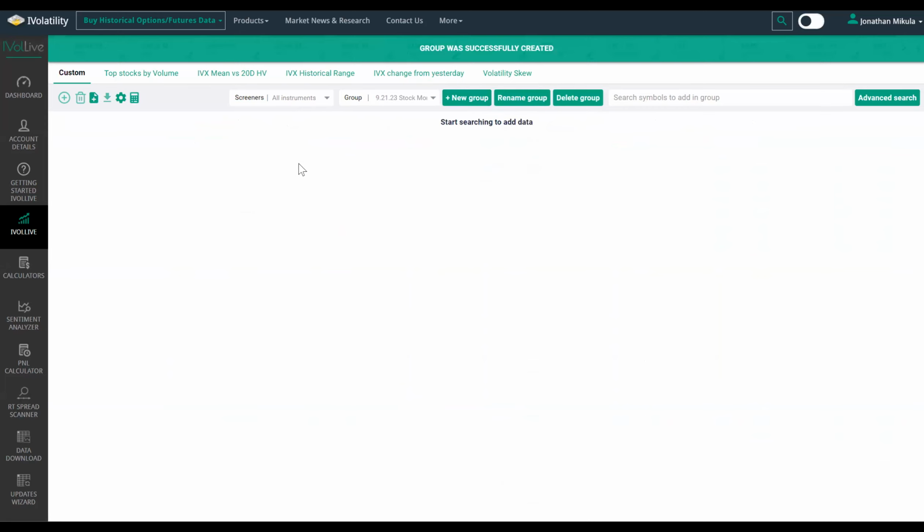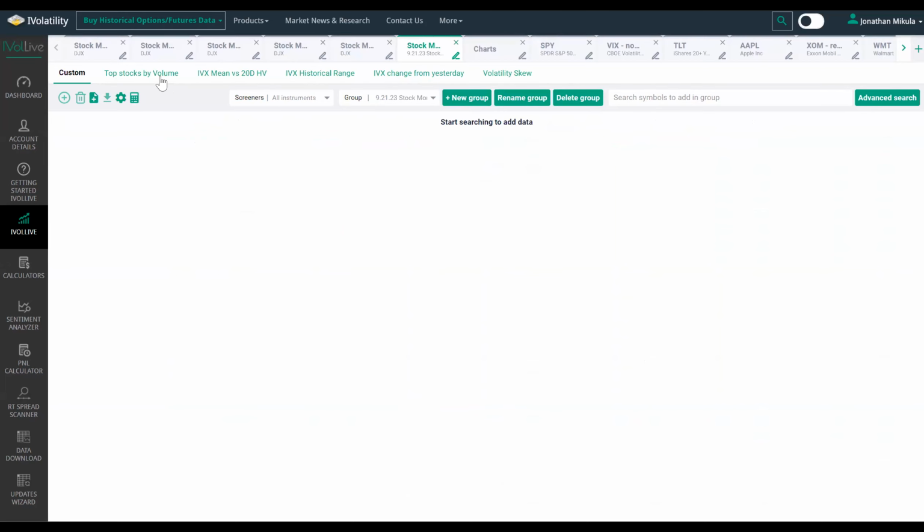So now I have this group, and this group is empty. The idea is to fill this up with my top names by the end of the session. So right now we're starting off with a blank slate, which is totally fine.